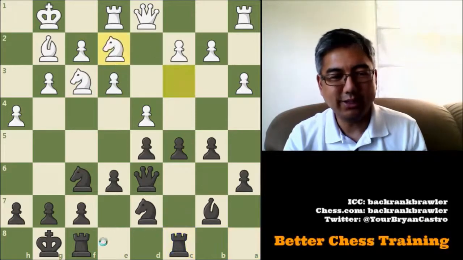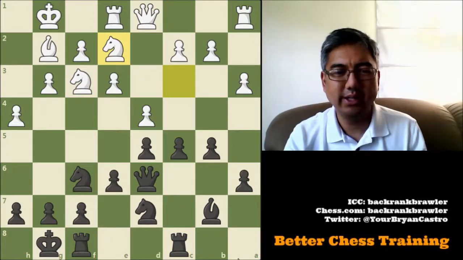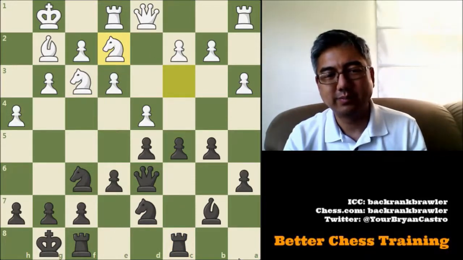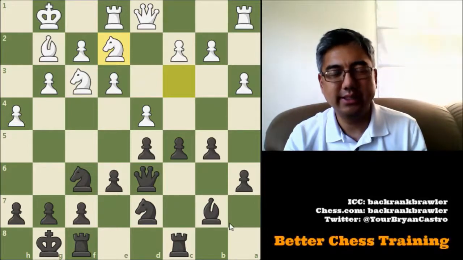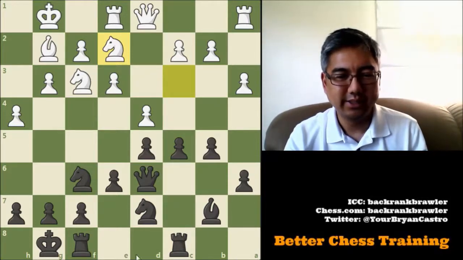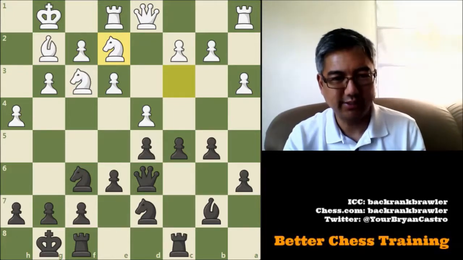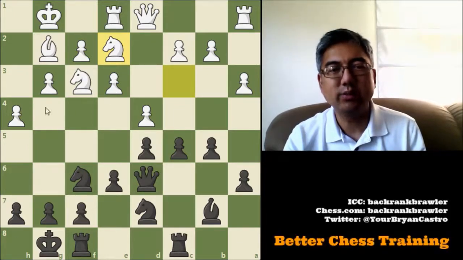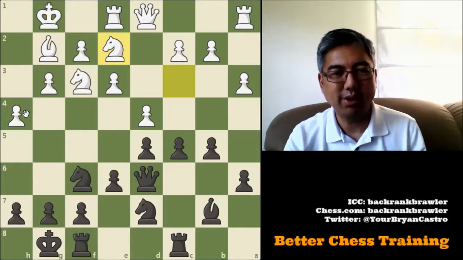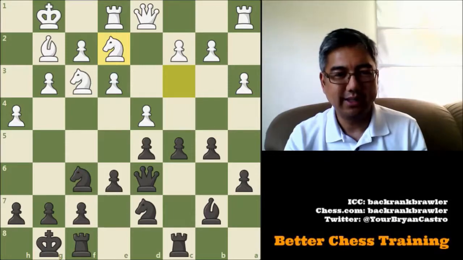Now, the question of which rook to develop is always an issue. In this case, I'm keeping this rook over on the king side in case he does try some type of attack here, which these advanced pawns would indicate, that maybe he might try something aggressive.